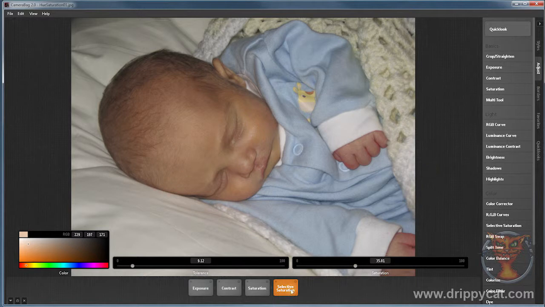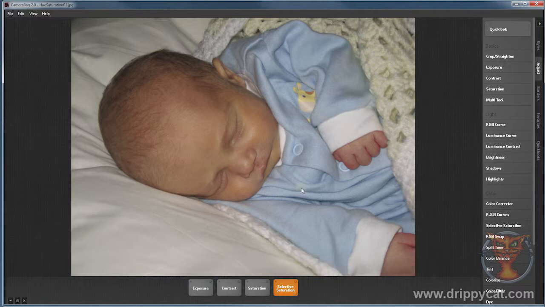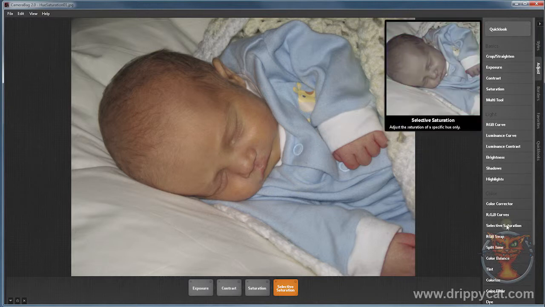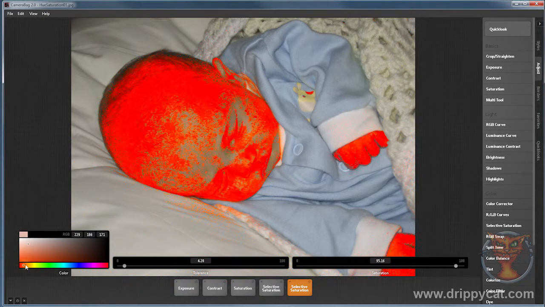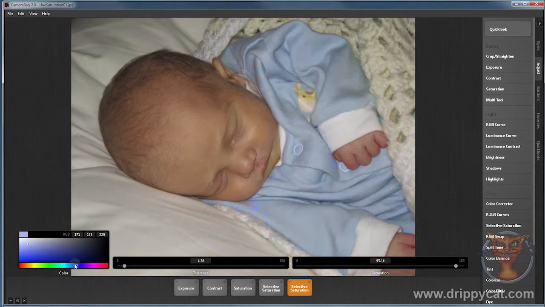I've got my selective saturation done there for the face, but I also want this sleep suit to be just a little bit more saturated, a little bit more blue. So I put down another selective saturation there. I'm going to do the same thing again, take the saturation right up, take the tolerance right down so I can see a very narrow band of what it is I'm affecting. I'm going to move this over to the blue part there. You can see what I'm selecting there.